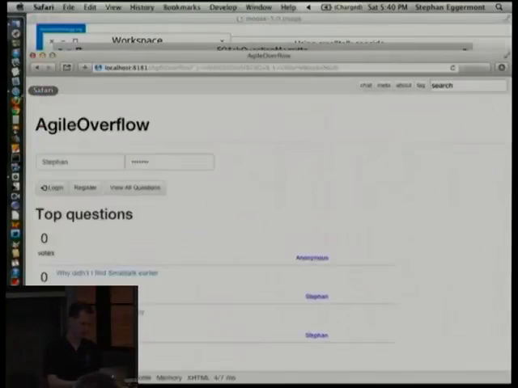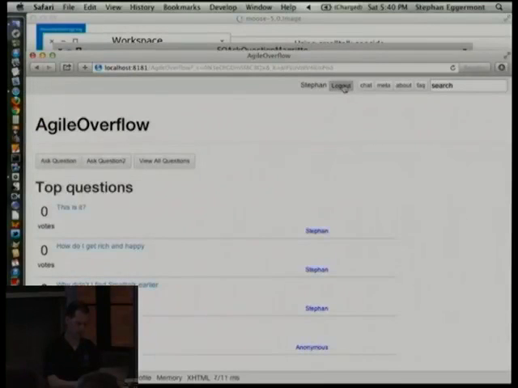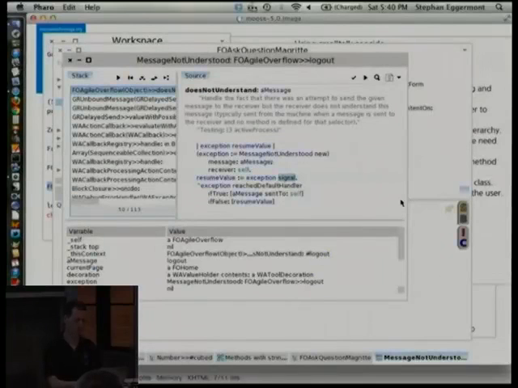Then we go back and we have to log in again. And then log out. And then if we switch back to the image, we get the debugger.